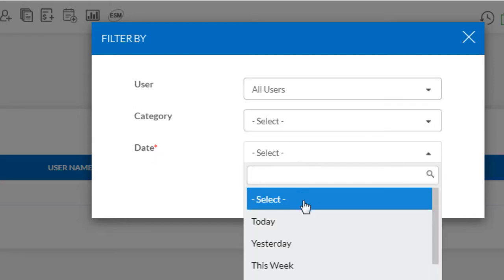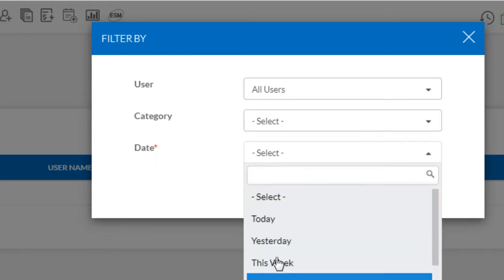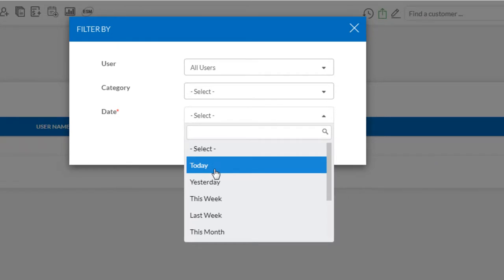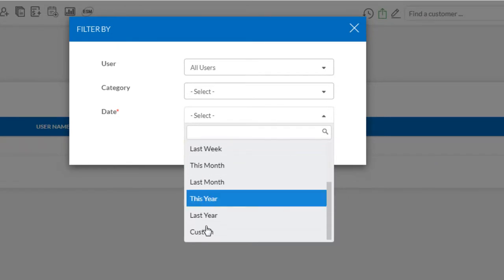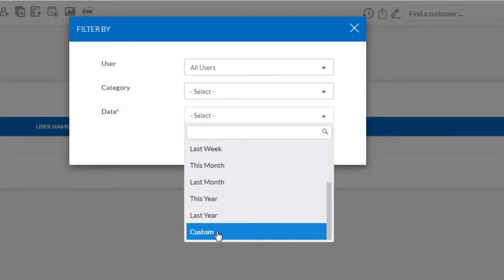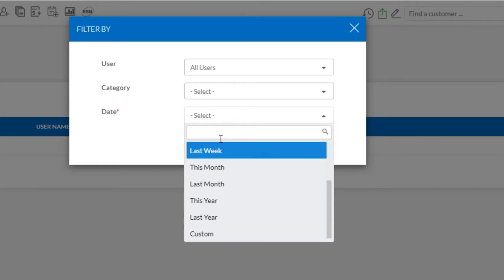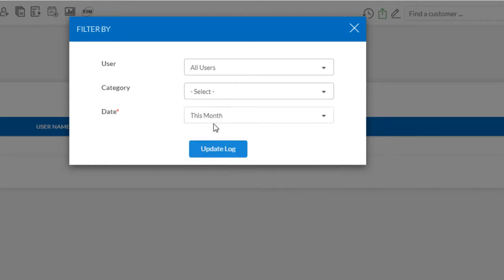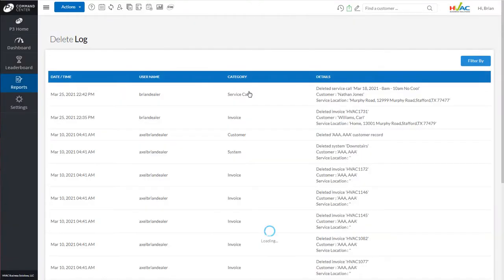So let's go ahead and run the report for this month. You have normal date selection options here. In addition to, at the bottom, you can do custom and provide a custom time frame for you, so you're not locked into any of these options. So I'm going to go ahead and click this month.